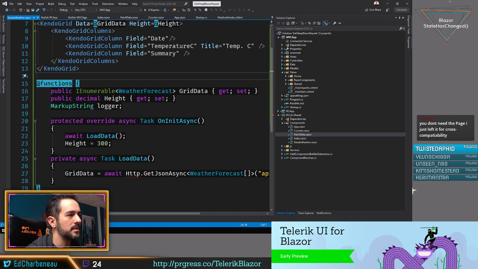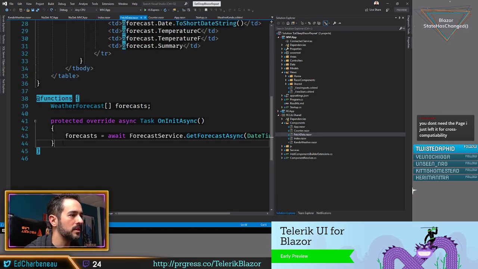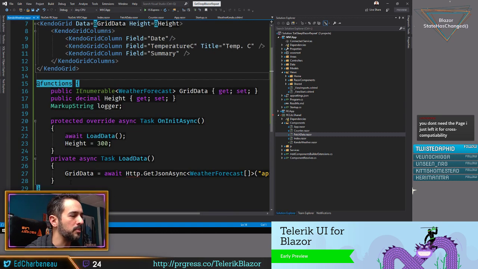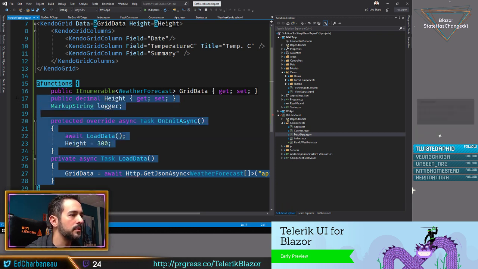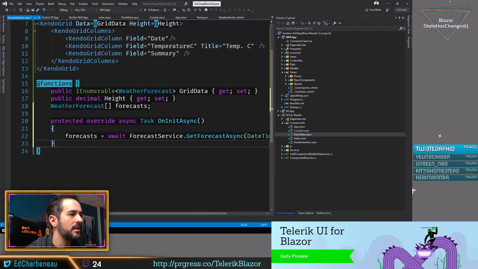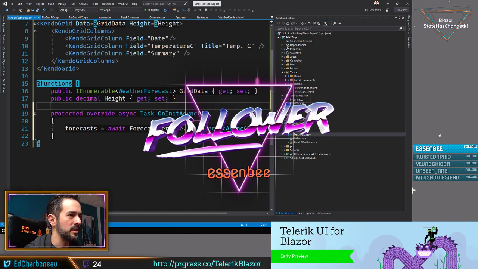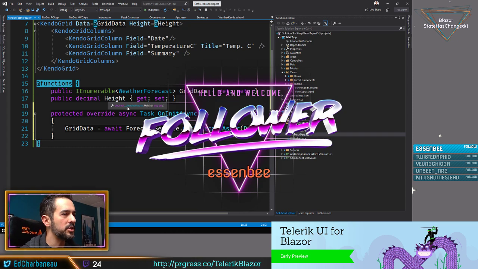I don't know what logger's doing. I don't need that. I'm going to go back to fetch data and steal some more code. I'm just going to get the way that weather forecast is bound there. And I'll leave height and grid data. We could use that, but I'll just use grid data instead. So there we go. That should be enough.